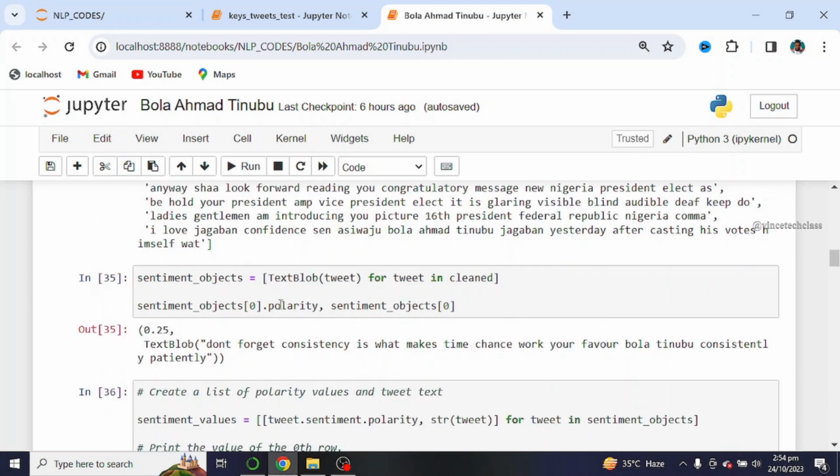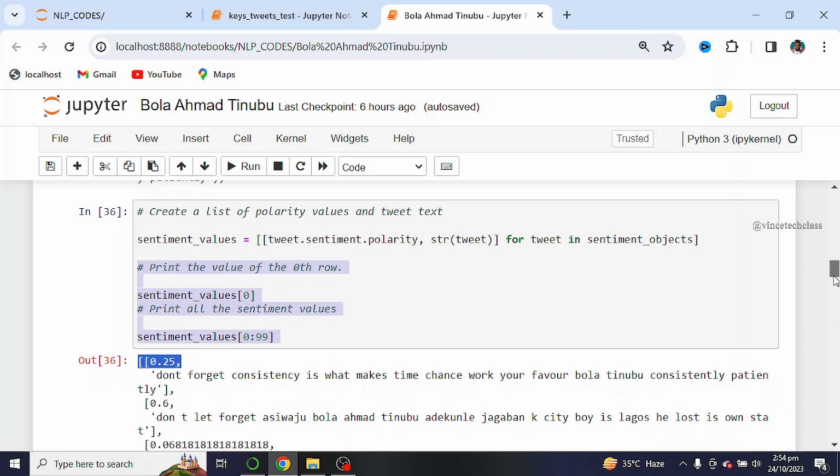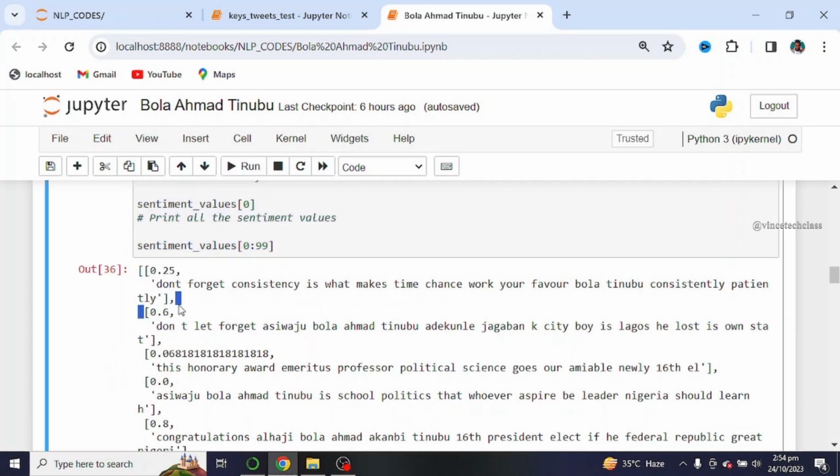Next, we print the polarity of the tweet at index 0, which is about 0.25. And we create a list of polarity value and tweet text. Next, we print the value of the polarity and print all sentiment values. They are all sentiment values. And if you can observe from the output, each text comes with its polarity value.